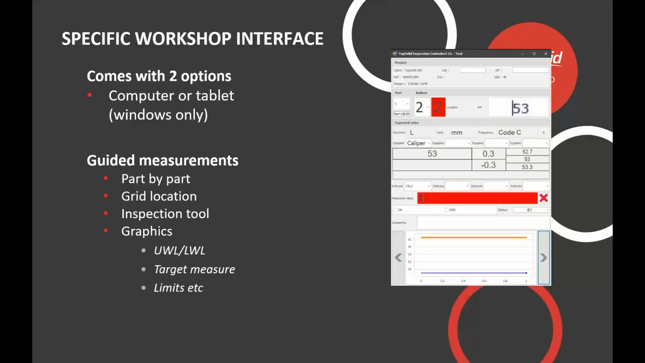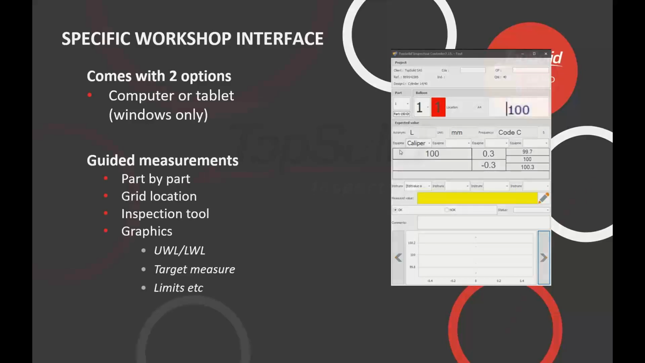Green means you're obviously within tolerance, so the value is good. Orange is caution. You're getting to the upper or lower limit. Red obviously would be bad. You're out of tolerance. Okay. Now, let's keep going.